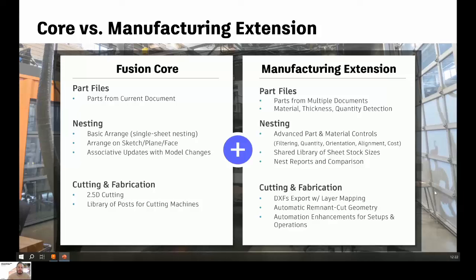You can have the export of your nested sheet as well as DXF. You can have automatic remnant cut geometry. So there's a whole host of functionality that is part of the manufacturing extension, just in terms of the nesting that you get access to.